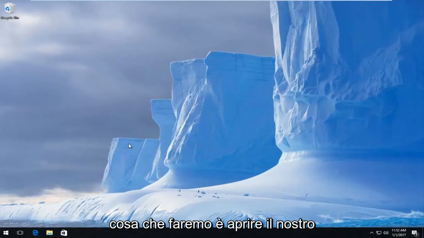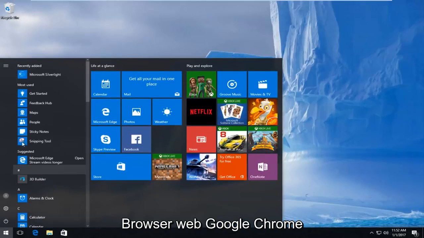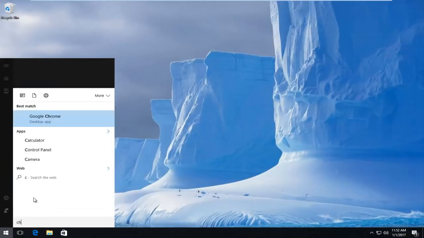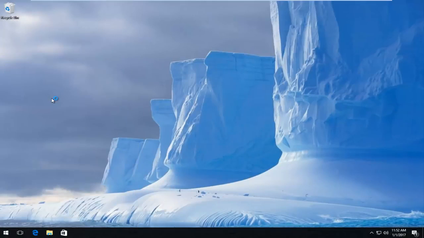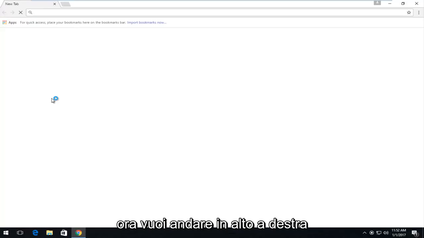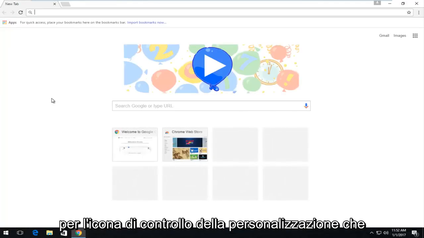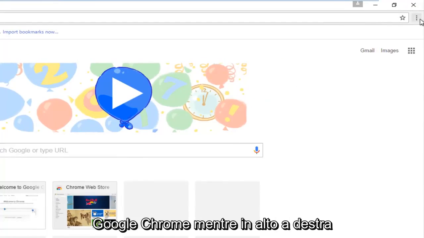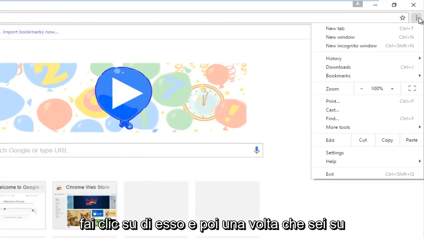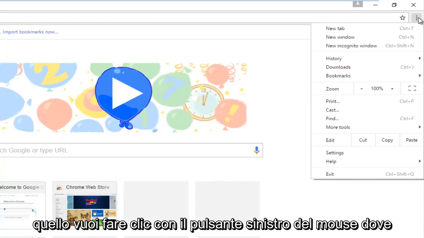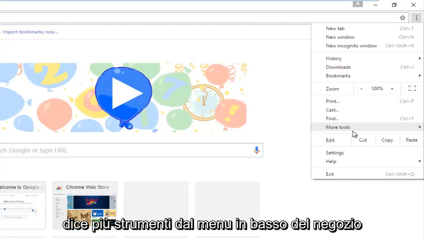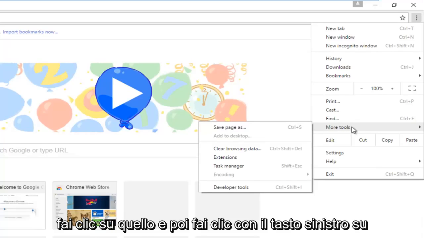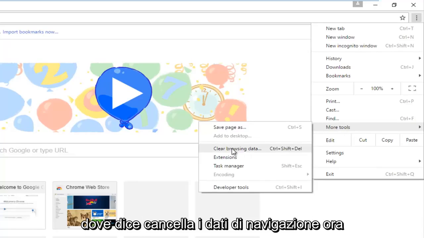So the first thing we're going to do is open up our Google Chrome web browser. Now you want to go up to the top right for the customize and control icon, which will open up additional settings within Google Chrome. Again, at the top right, left click on that, and then left click where it says more tools from the drop down menu, and then left click on where it says clear browsing data.